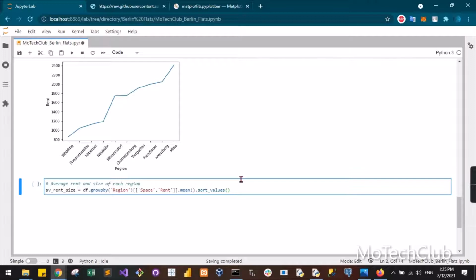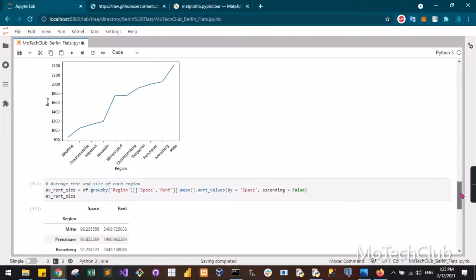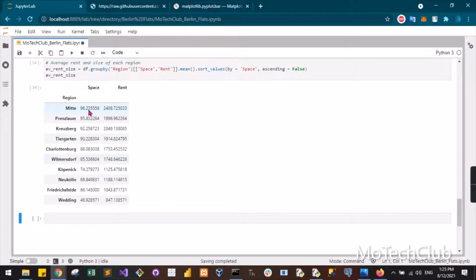And I'm gonna again sort it, but this time you can even use this by here, and you can say that I want to sort it according to the rent or space, one of these two. So I'm gonna sort it according to the space, and this will be descending, sorry. Let's see what we have got. Okay, these are different regions, their average space and their average rent.